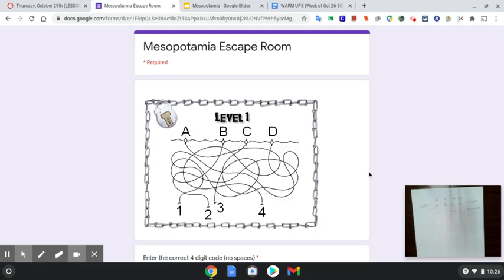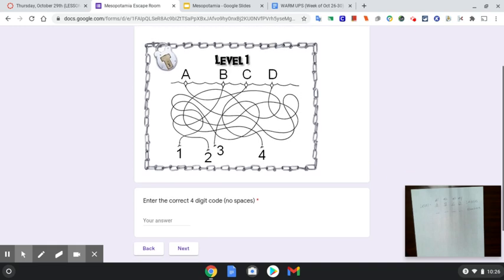So now if you look at this, so here is level 1, and you're going to enter the correct 4-digit code. So what I have to do is I have to use this decoder right here to get out of level 1. So I said I had A, B, C, D. So what I have to do to find my first digit is, for this one, this is letter A, I have to follow this line around, and it tells me it's a number 4. So number 4 is A. And then I have to go through and find the rest of those digits.